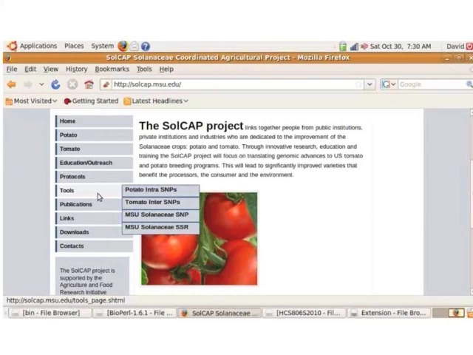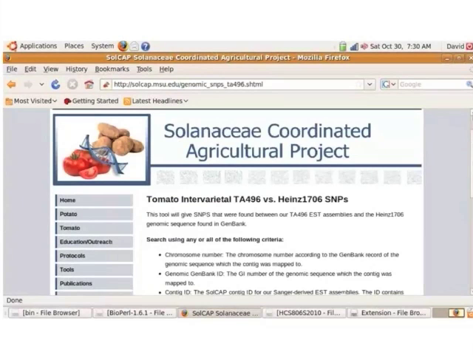And those tools include some searchable data sets of intra and intervarietal SNPs. And I'm going to focus on those for just a little bit. So if we go and look at the SNP site for tomato, Robin Buell and her group did a comprehensive analysis of SNPs comparing TA496 and Heinz 1706. Okay, so these would represent SNPs in processing backgrounds.